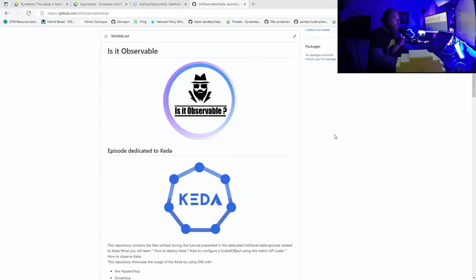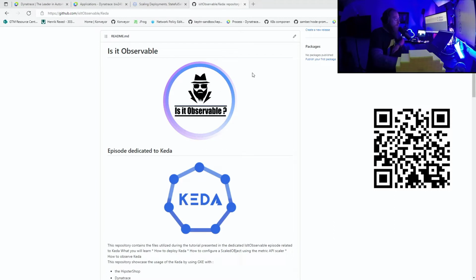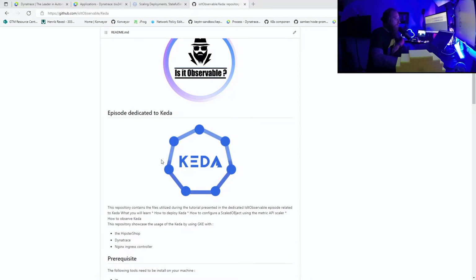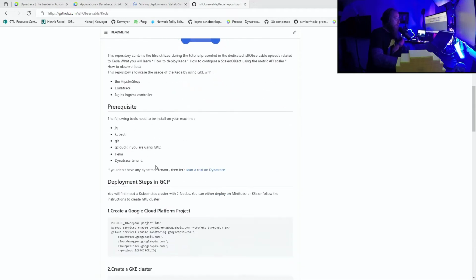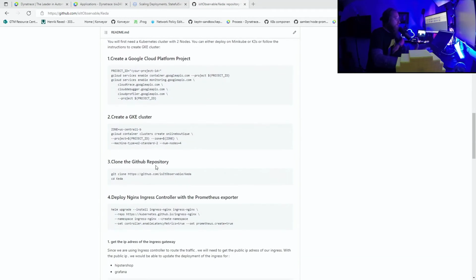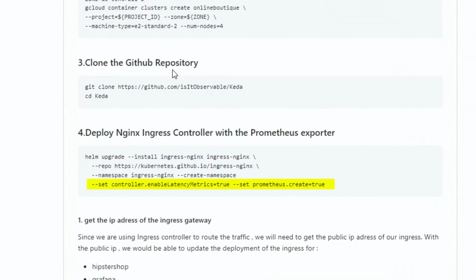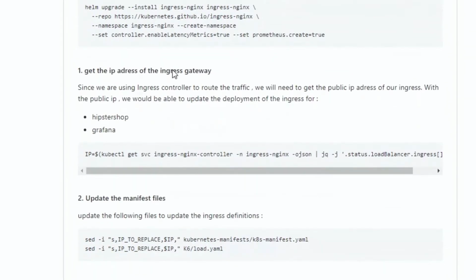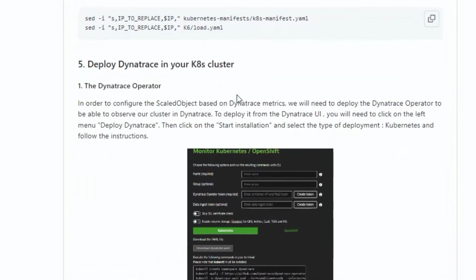Like every tutorial of Is It Observable, you will find a GitHub repository related to this tutorial. So here we're looking at the one related to Keda. Like usual, I'm not going through all the steps to help you deploy the environment itself. We're going to focus more on the Keda side of the tutorial. So make sure to have a cluster. I won't go through those steps. Make sure to deploy the ingress controller with the Prometheus exporter enabled. Once you have this, make sure to collect the IP address because we will need it to expose the hipster shop outside of the cluster.